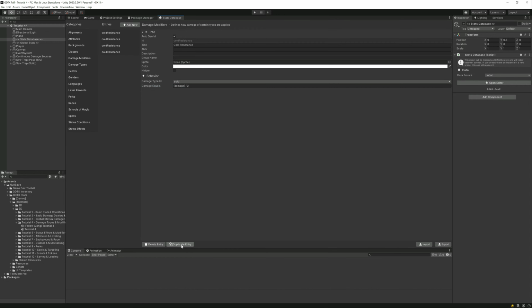And we're going to go ahead and duplicate that a few times so that we can quickly create the other modifiers. So we'll do cold, and now it's fire. And then poison, and slashing. And notice how easy this is because we have this auto-gen ID. Just changing the title gets our new ID for us, makes it really quick.